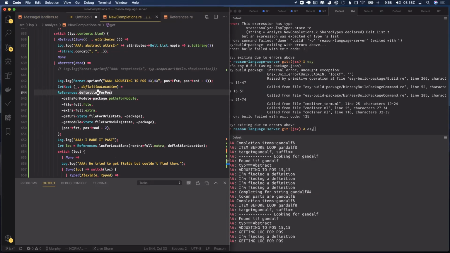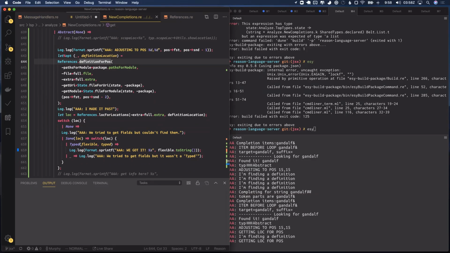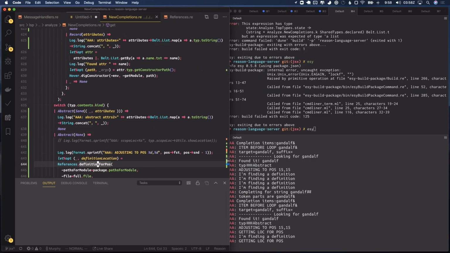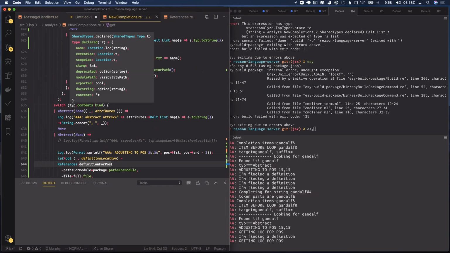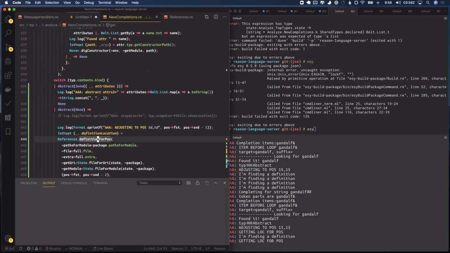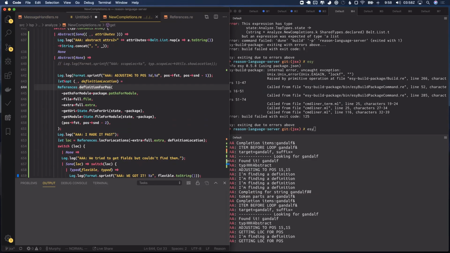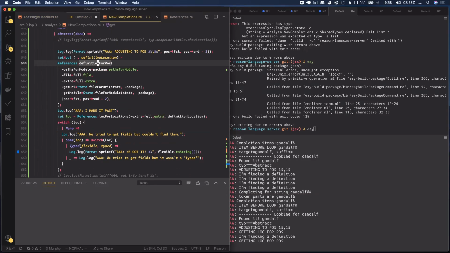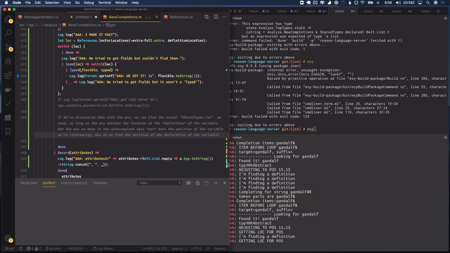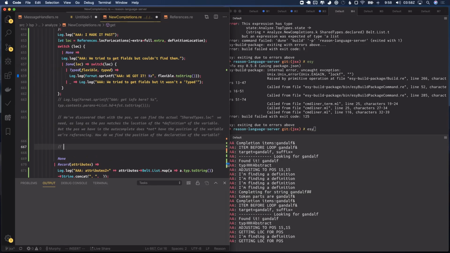Why can't we get a loc for our position? Loc for locations? Because up here we have a loc, I think. Don't we? Now we have a type. Well, my brain is melting now. Okay, we found the position. We now know how to get the position of the definition.